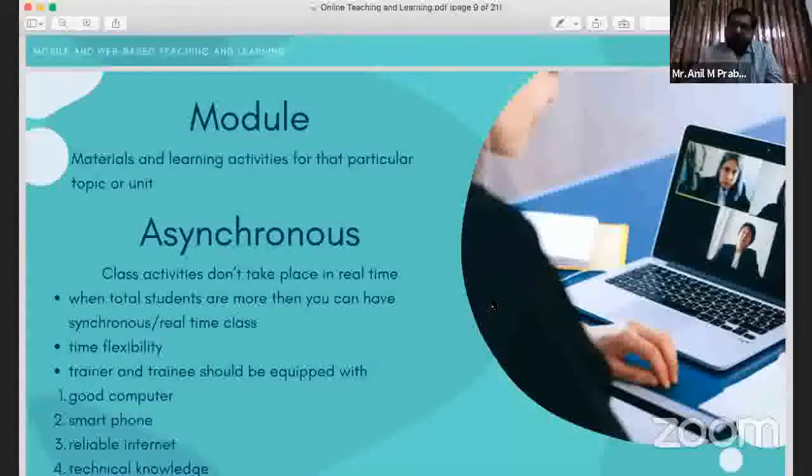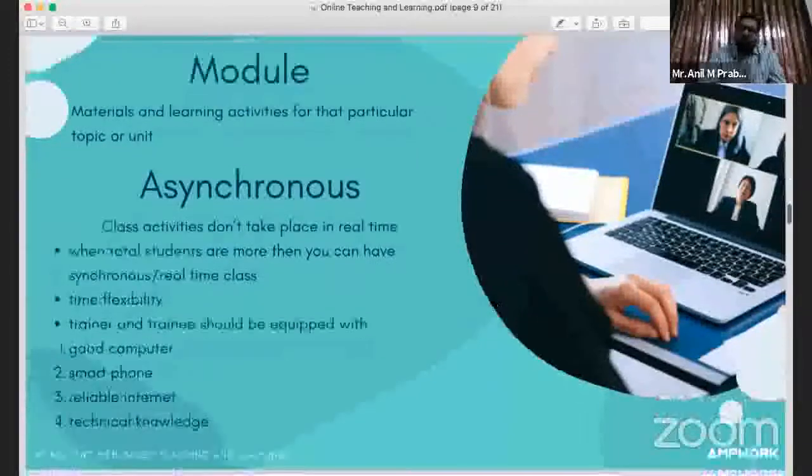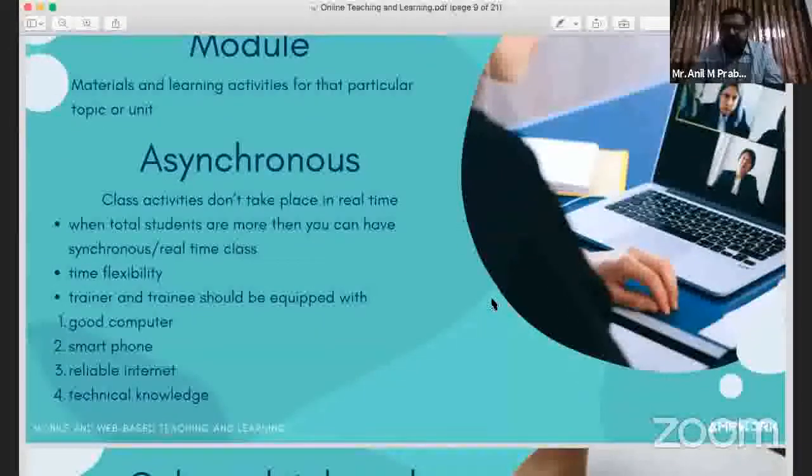Okay. So if you have 8 modules, you have to split that into simpler things so that it will be easily understandable by your students. So the next topic is asynchronous. Asynchronous is nothing but if my students are not live at that particular moment, and if they are able to view my text or the content at a later stage, that is known as asynchronous.